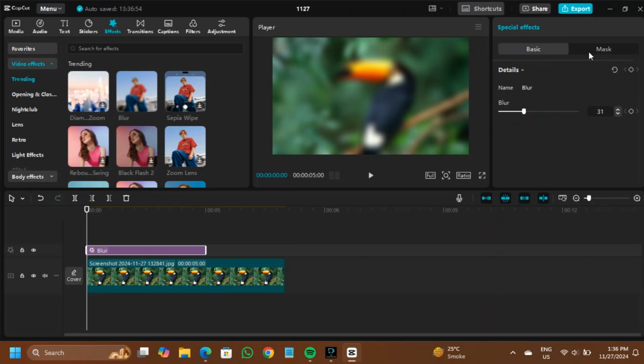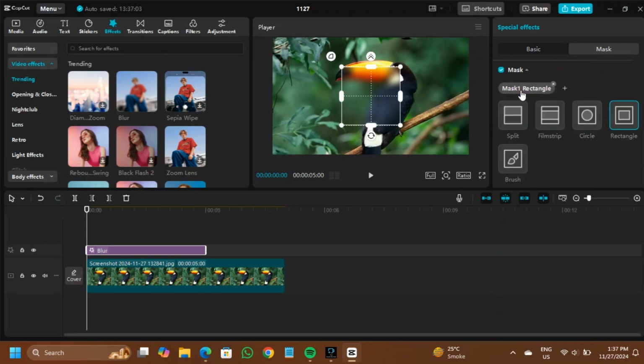Step 4. Mask the blur effect. Click on the Mask option in the top right corner. Choose a shape for your mask, like a circle or rectangle. You can also use brush to blur specific area of your video.